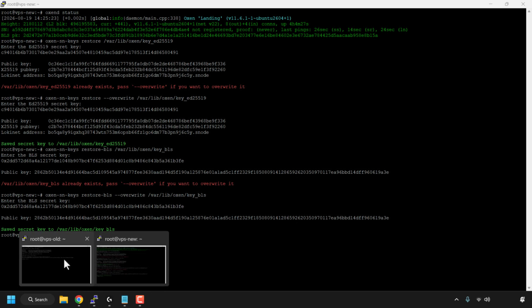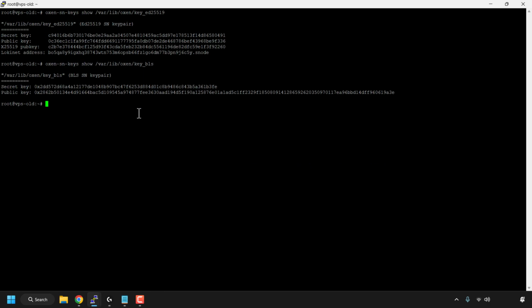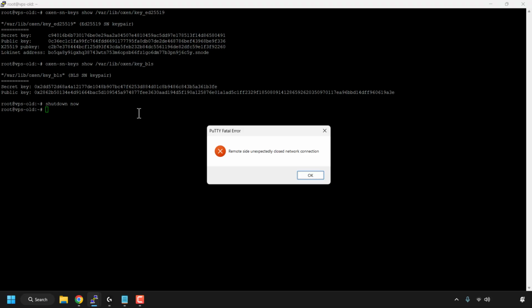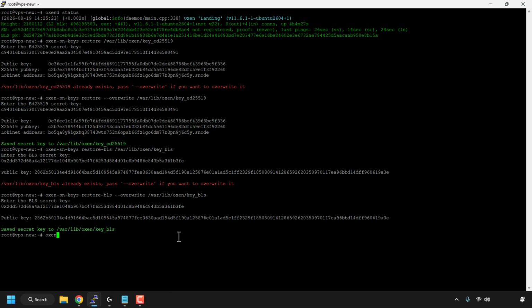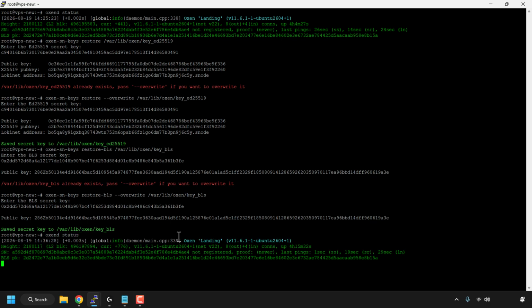So again, open up your old VPS server and type the following command into the CLI: shutdown space now. Once you've typed this in, hit enter on your keyboard. This will shut down your old VPS. Now you won't have the old server interfering with your session node or confusing anything on the blockchain. Go back to your new VPS terminal window and type the oxend space status command and hit enter on your keyboard. Now it's still saying not registered, and that's because I haven't actually restarted my new VPS yet.